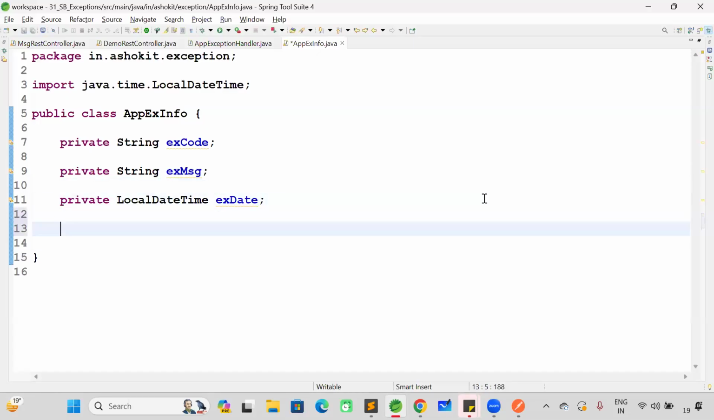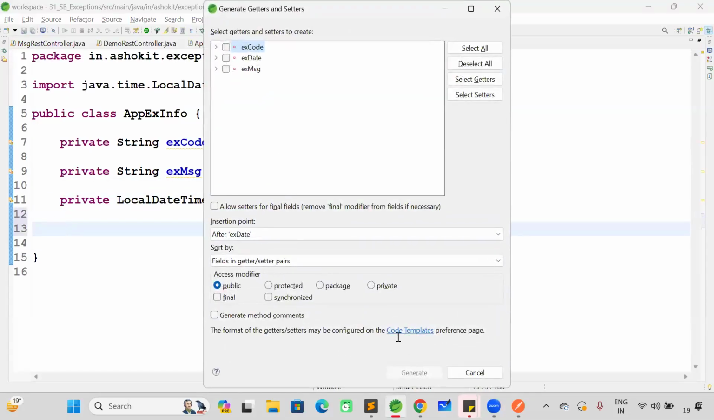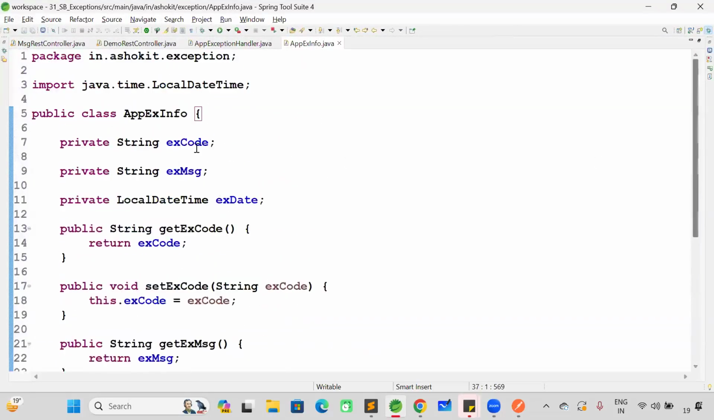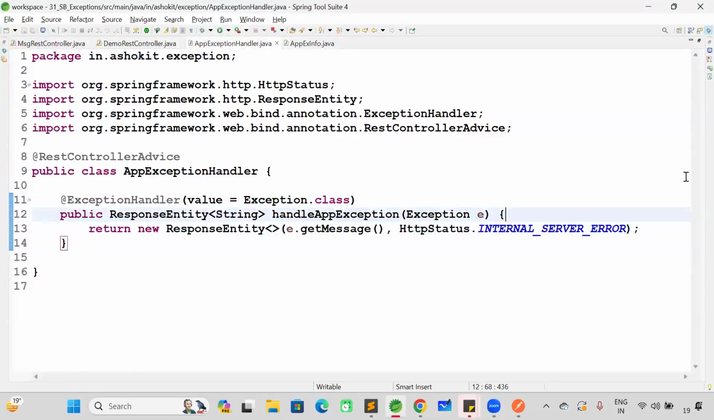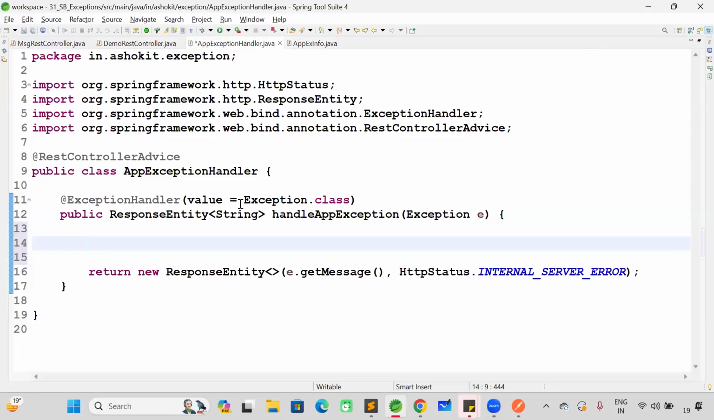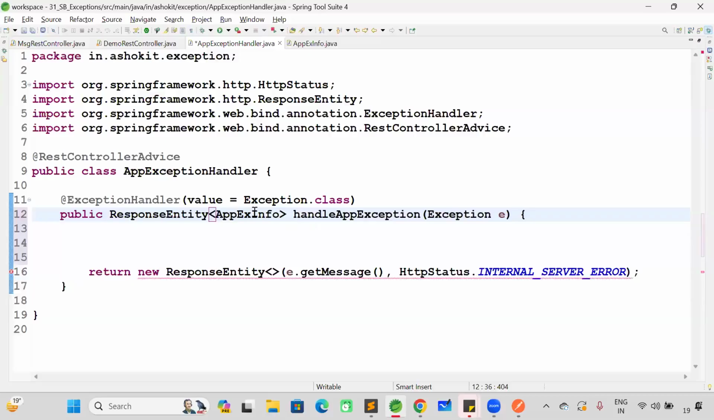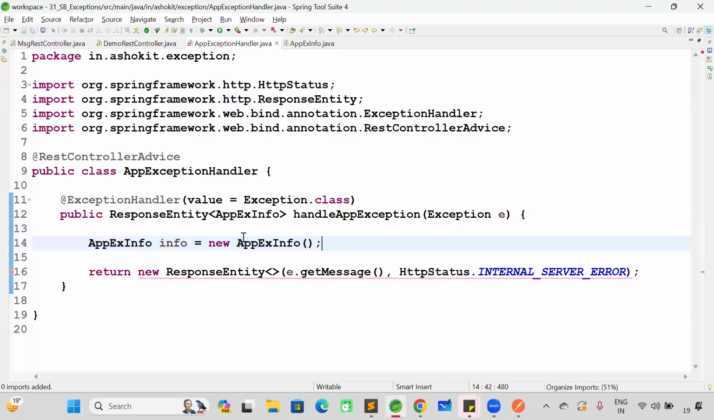Now, let me generate setters and getters for these variables. Good: exception code, exception message, exception date. In the app exception handler, currently we are returning a string as a response. From now onwards, we don't return the string. We have created one binding class, which is AppExceptionInfo. Now, let me create an AppExceptionInfo object: AppExceptionInfo info = new AppExceptionInfo().